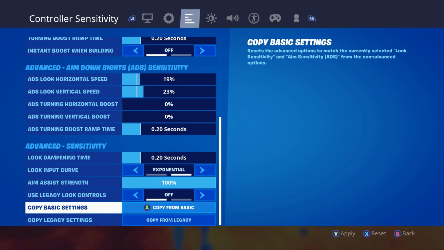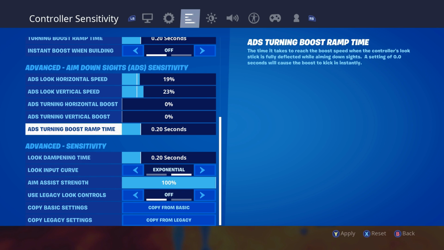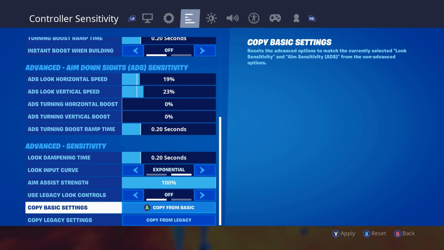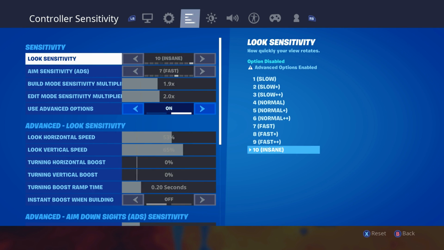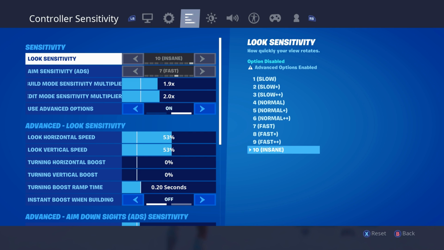Note that if you say copy from legacy, that means you're still using the new settings screen, which means you're using the new aim assist. If you're able to change your old settings, which is achieved by enabling use legacy look controls, then you're using old aim assist because you're on the old settings screen. So what's the difference between the aim assist of the new and old settings screen?